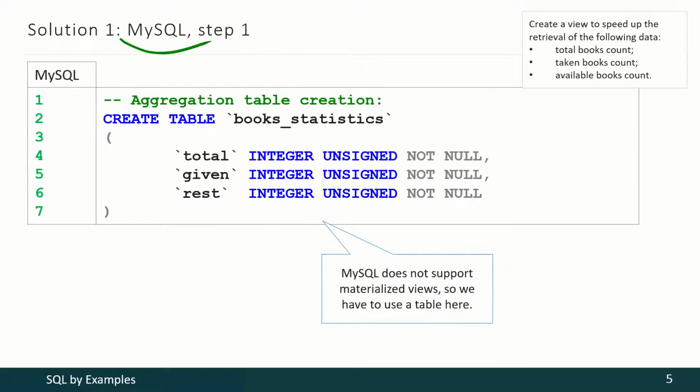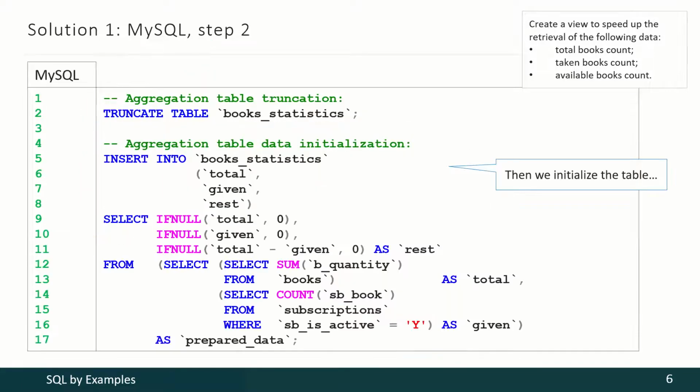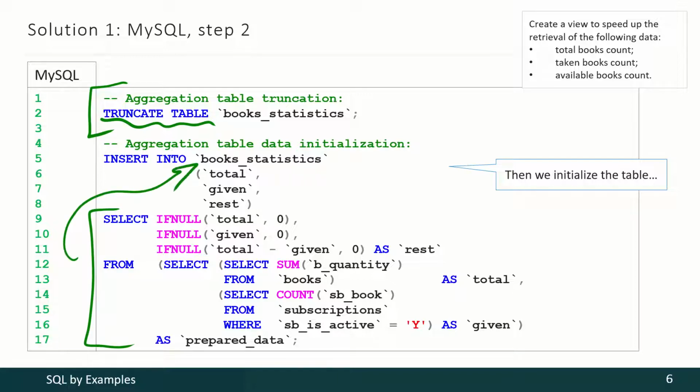Let's start with MySQL. This DBMS does not support materialized views, so we have to use table here. And that's why we have to create such a table, books statistics. This table should store total number of books, number of given books, and number of books available in the library. To ensure the correct results, first we have to clear the table to execute truncate table statement. Then we have to produce the initial dataset and put that data in our new table.